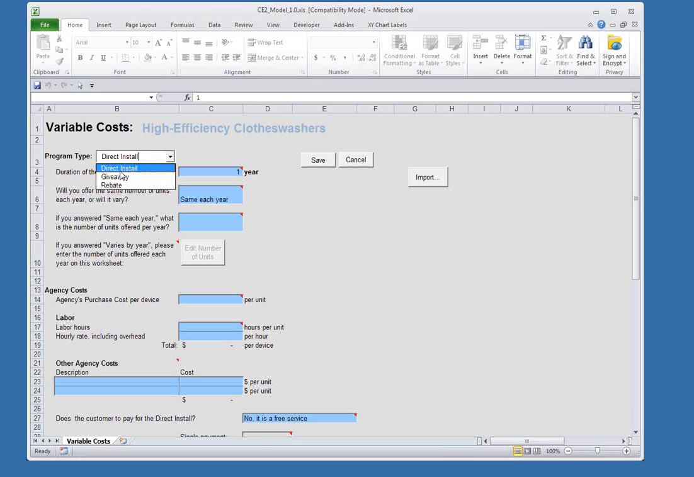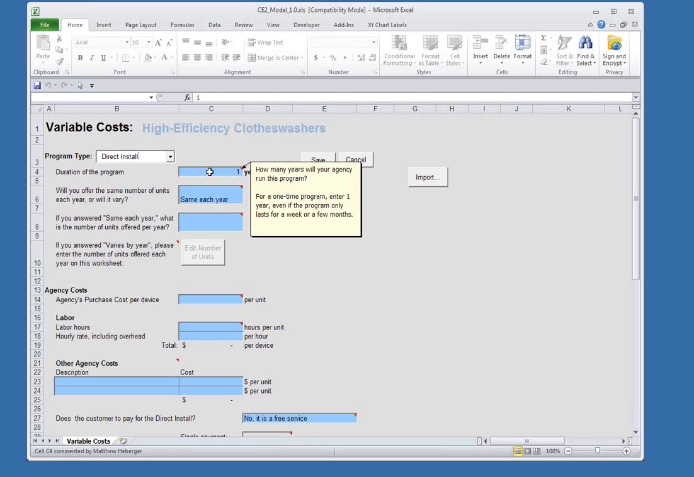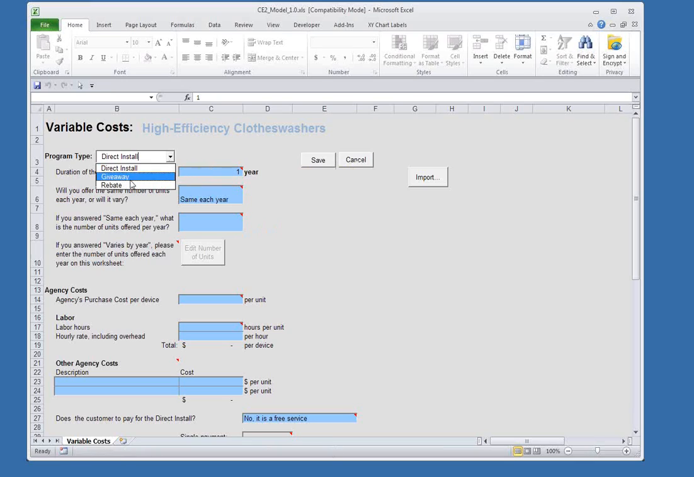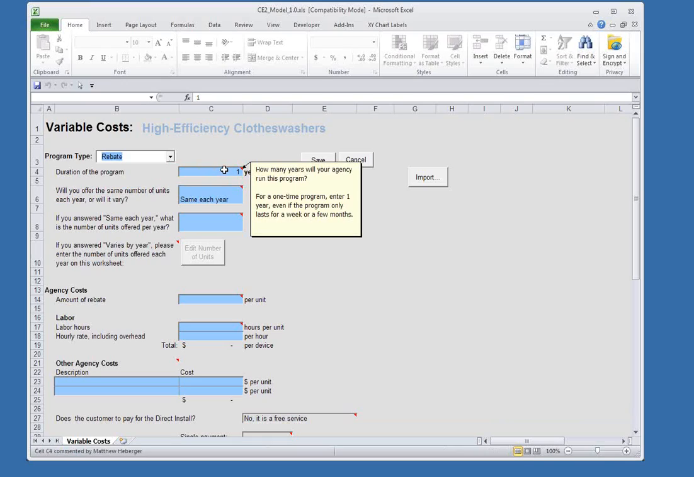So the choice here actually turns out to be pretty important because it affects the way the calculations take place. So let's suppose that this is actually a rebate program. And duration of the program, how many years are you going to run this program?